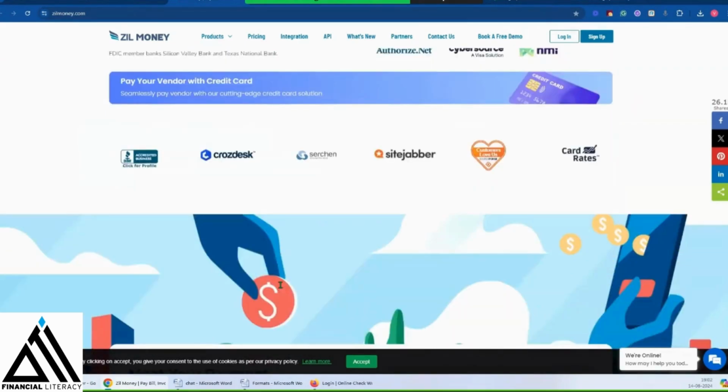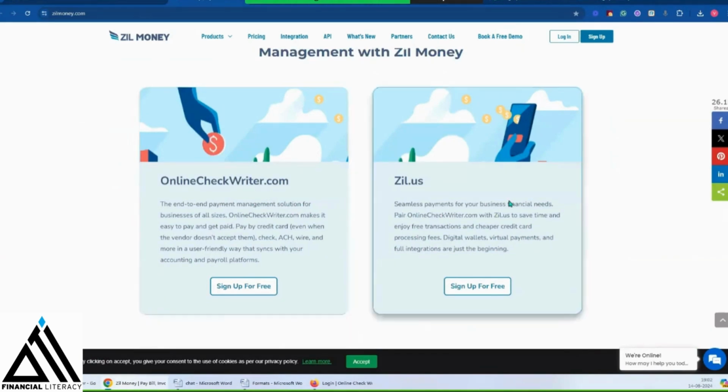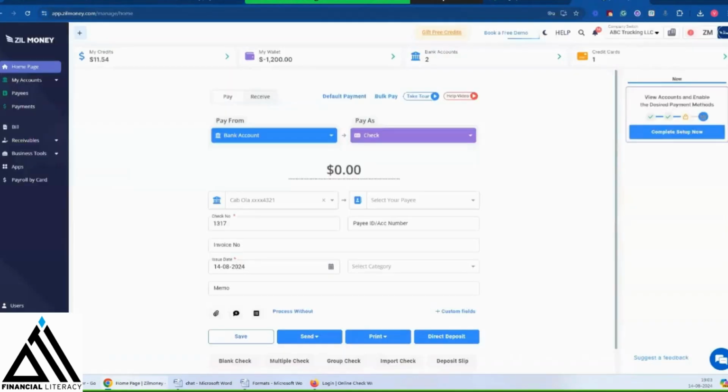Zil Money is the parent company for the online check writer, which is an online platform to write checks, as well as Zil.us. Zil is an FDIC insured banking service provider. So you can also open a bank account with us as long as you have a registered business in the US, which you already have. So with that being said, let's move on to the Zil Money account.